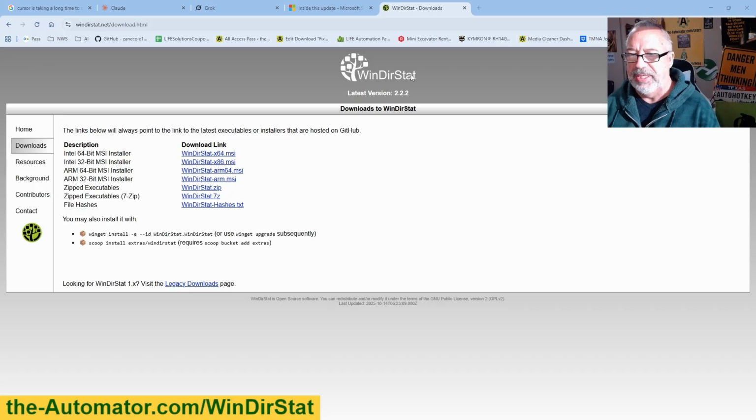I was talking to someone the other day about hard drive space, and I mentioned this tool, WinDirStat. You can get it from the URL beneath me here. You come here and just download the version you want. After you install it, it's a very simple install.